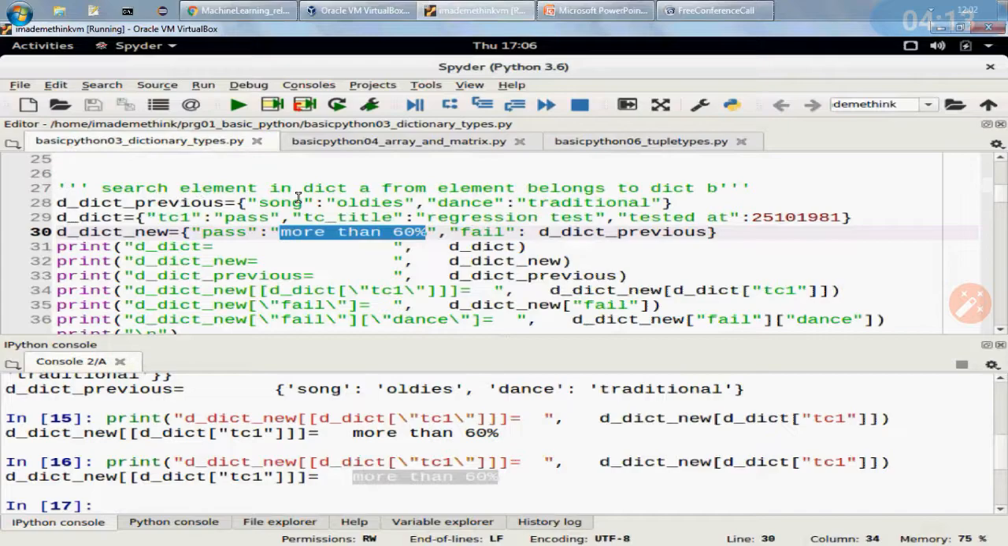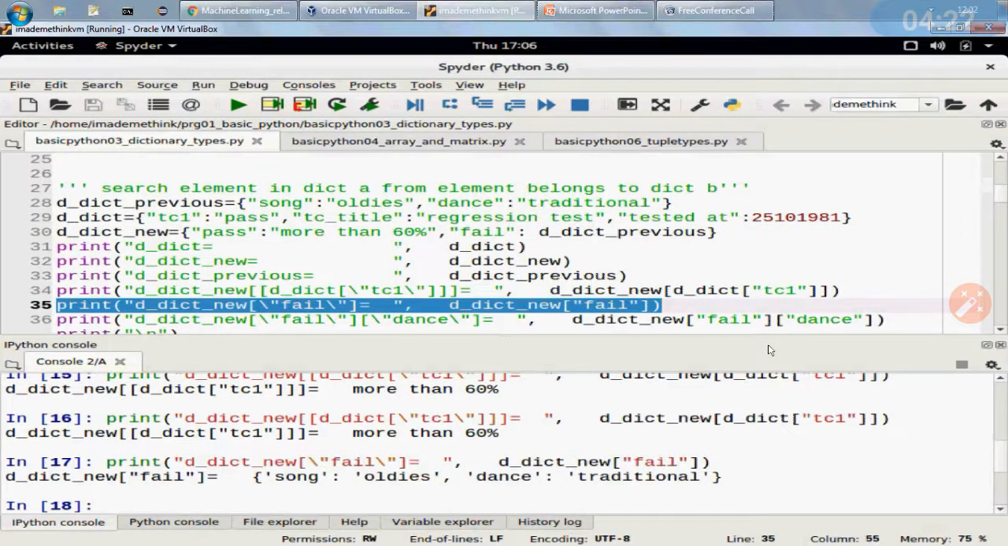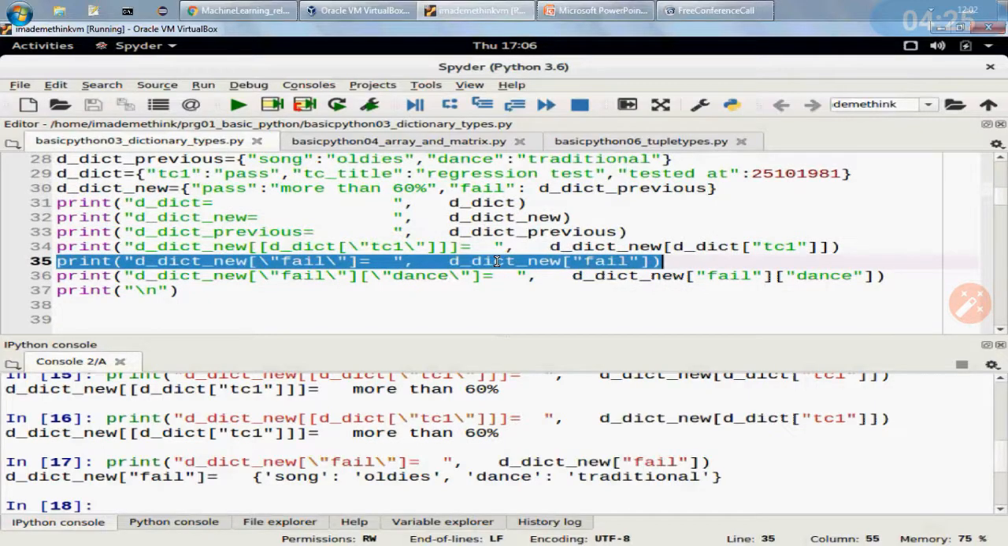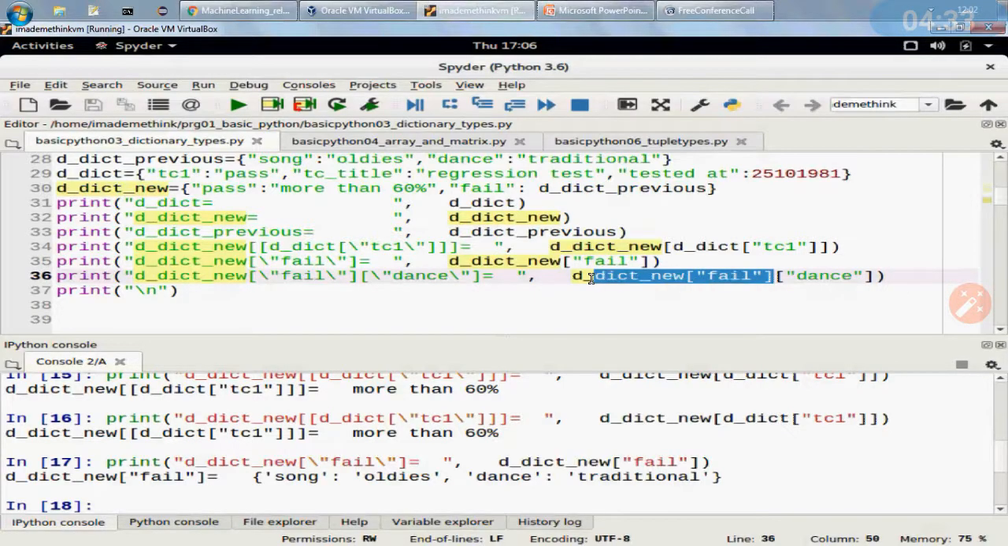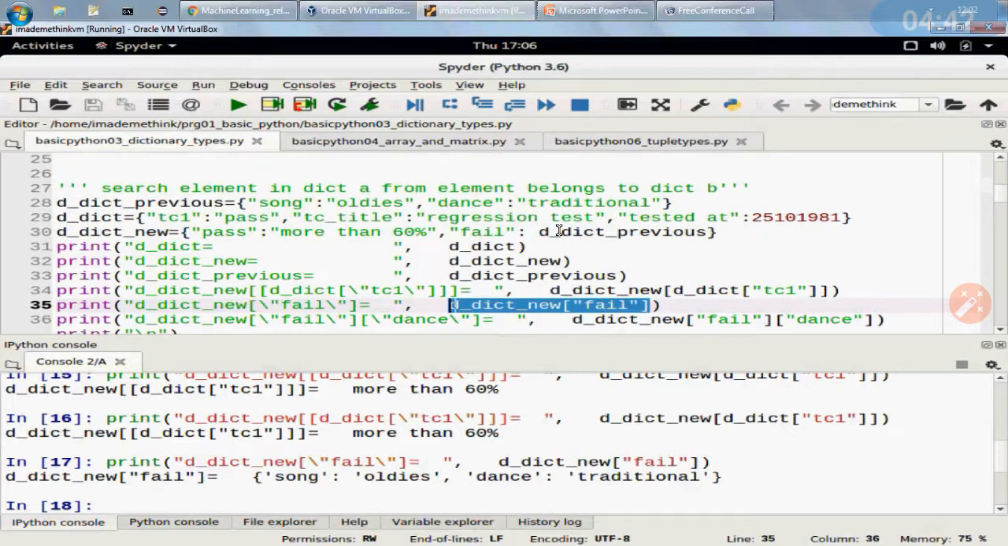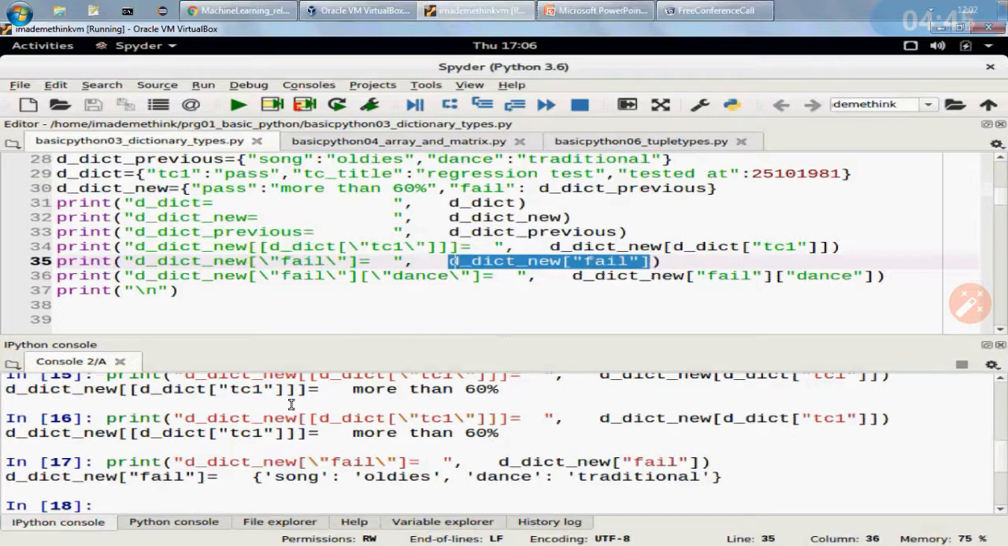So basically searching element in dictionary A from element which belongs to dictionary B. So this is a normal, again this is normal. I'm trying to access another element from this new dictionary with key as fail. And now, the dictionary fail. Now what will happen is this will return me a dictionary, because to this fail I have assigned a dictionary. So value of this is a dictionary. If you see, the dictionary new fail is this value. So value is a dictionary, value itself is a sub dictionary.